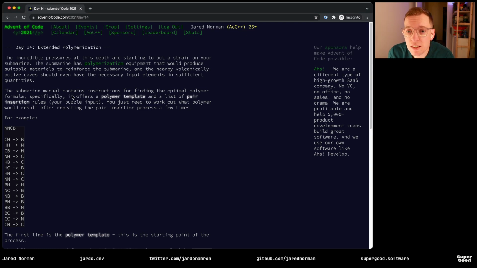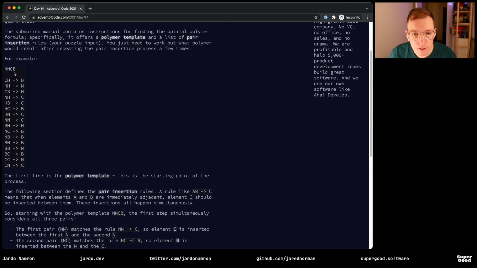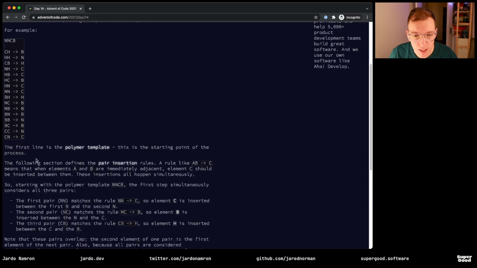The incredible pressures at this depth are starting to put a strain on your submarine. The submarine has polymerization equipment that would produce suitable materials to reinforce the submarine, and the nearby volcanically active caves should even have the necessary input elements in sufficient quantities. The submarine manual contains instructions for finding the optimal polymer formula. Specifically, it offers a polymer template and a list of pair insertion rules, your puzzle input. You just need to work out what polymer would result after repeating the pair insertion process a few times. For example, NNCB, and then a bunch of things.